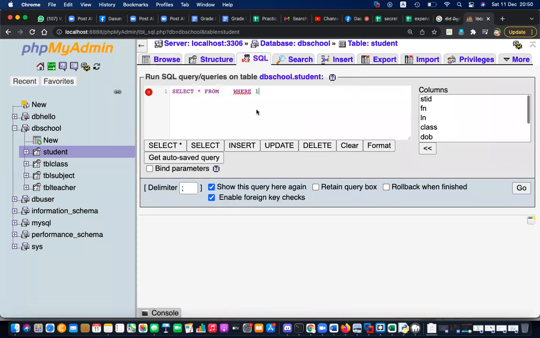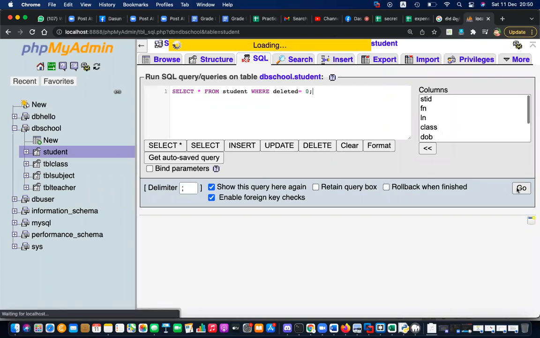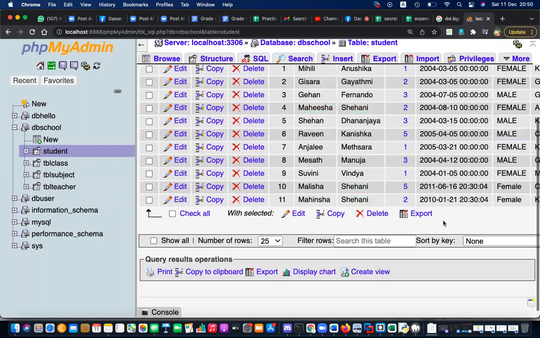Actually, when you want to show, you can do it like this. Select asterisk from student where deleted equals 0. You need to select everything which is not deleted. So it's showing these things.